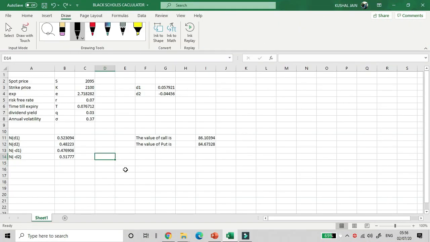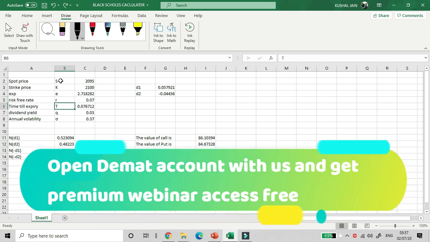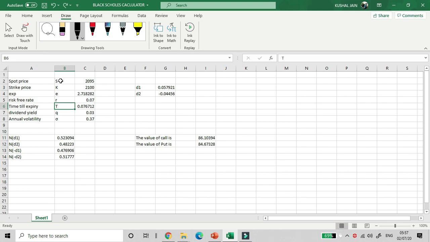So this is one Excel sheet where I have mentioned all the factors. We have spot price, that is S. We have strike price, that is K. Exponential. Now exponential is 2.7182. Risk-free rate of return, whatever is running in India. In India, the risk-free rate of return is somewhere between 6 to 7, so I have just taken 7 approximately. Time till expiry, how many number of days are left to expire. Dividend yield, if at all the dividend is yielded.